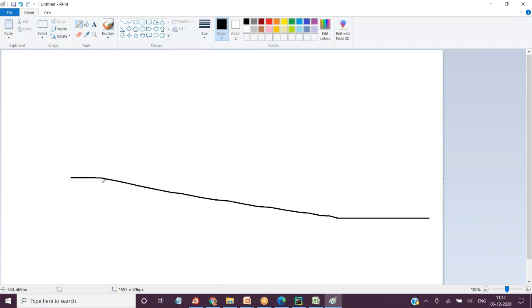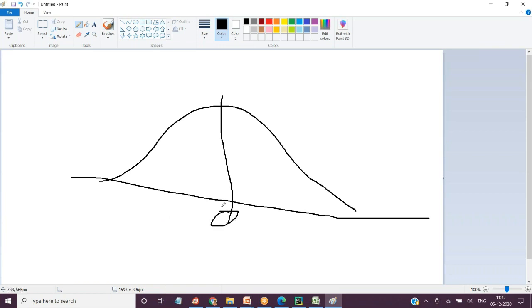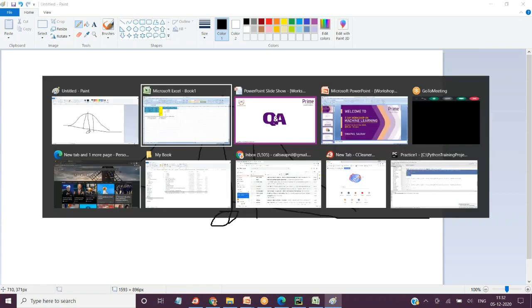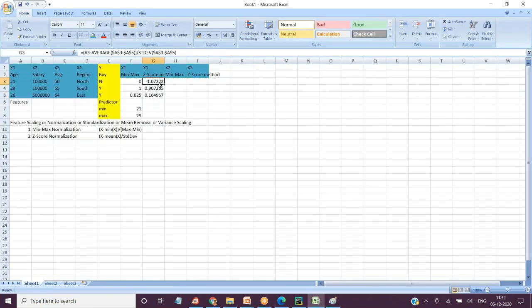So when you have a normal distribution, pardon my drawing, it's not straight. What the z-score will do is normalize it to 0, right? Something which is below average will be negative, something which is above average will be positive. This is what the z-score would do. This is the z-score. Similarly, the z-score of x2 also we have to do.